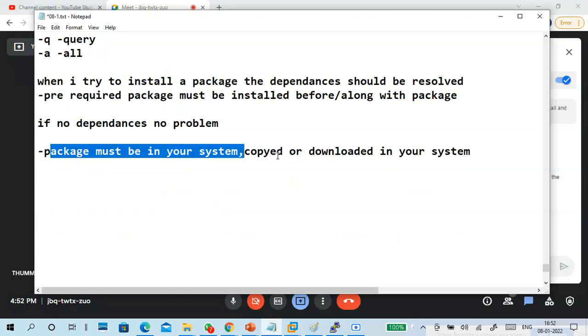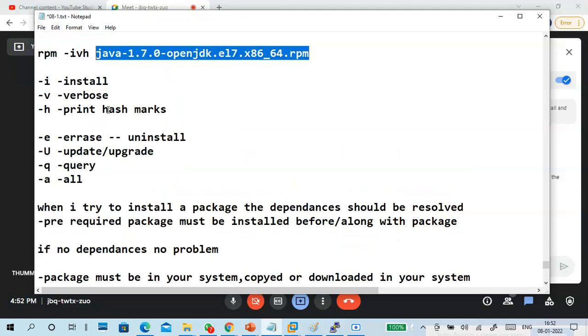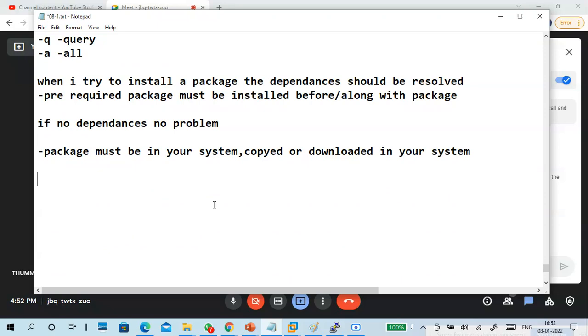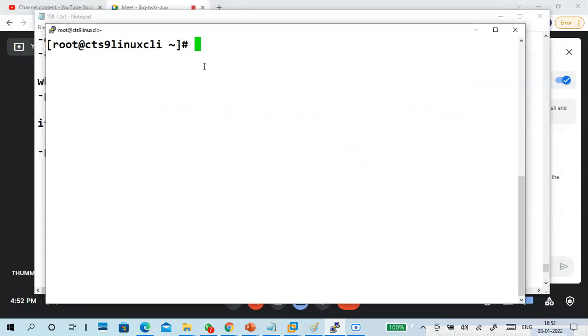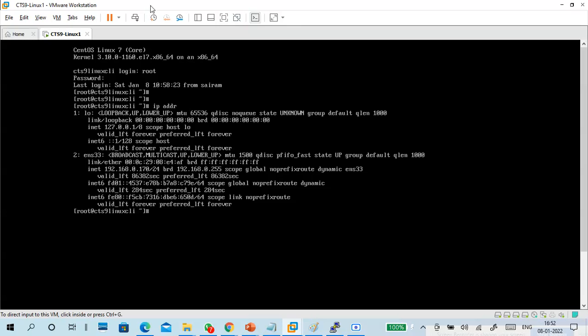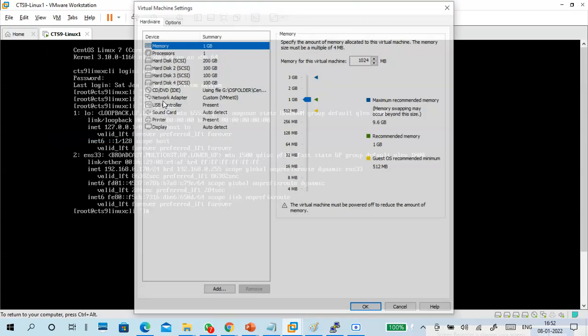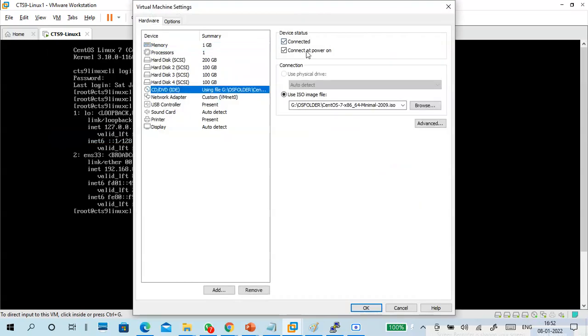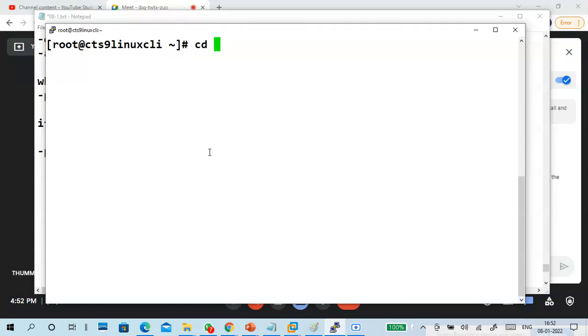The package must be copied or downloaded in your system, because without having this package in your system, you can't do it. Why am I hesitating here? I don't have the packages in my system. If it is an ISO or I connect a CD, I will get it. I have to connect a CD. Most things are already installed, but I have to verify where my CD is.